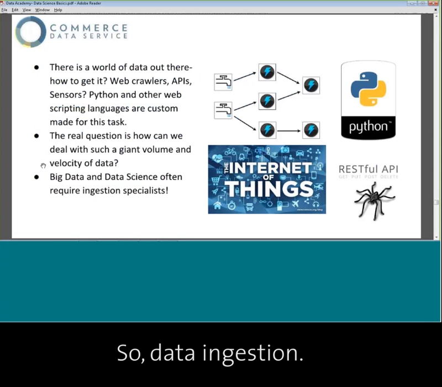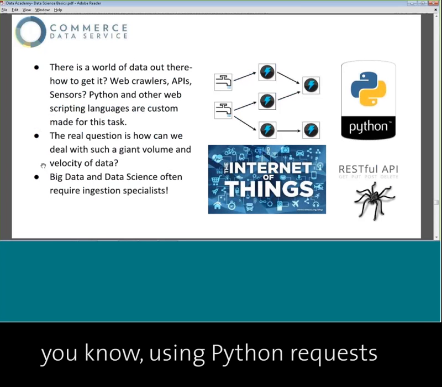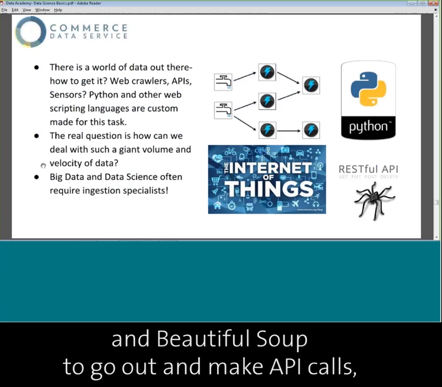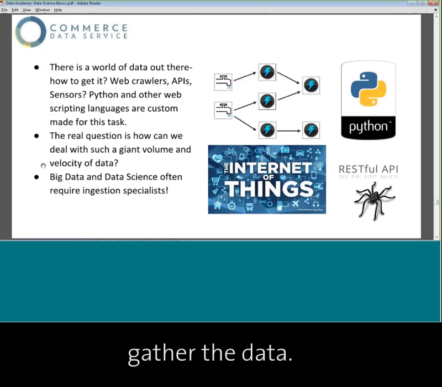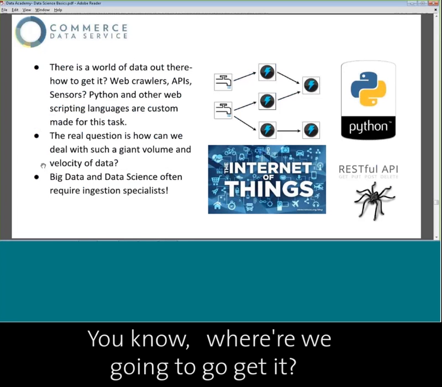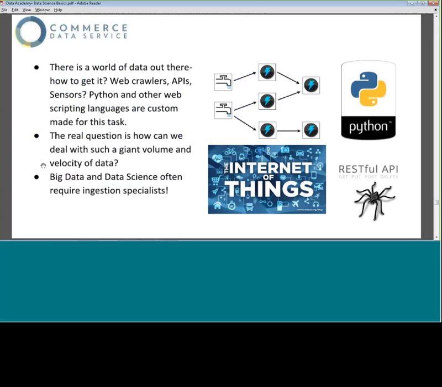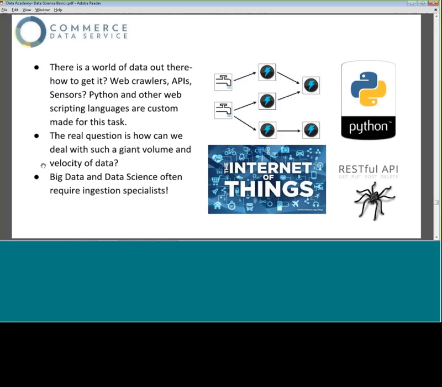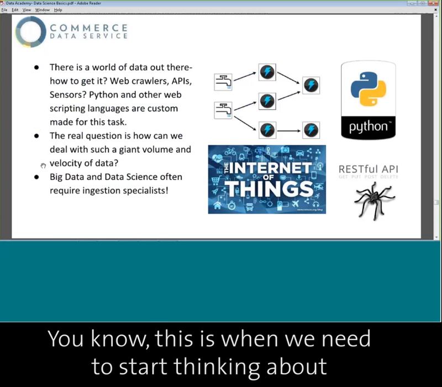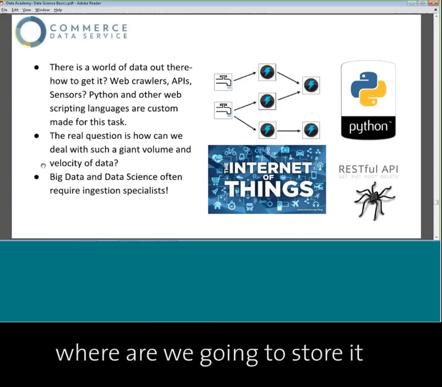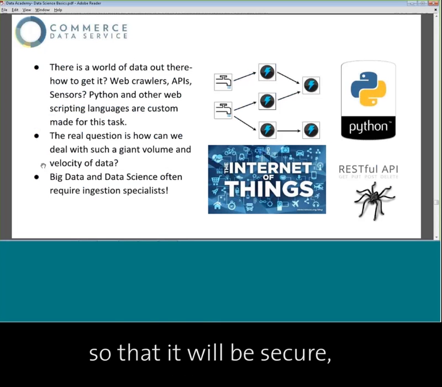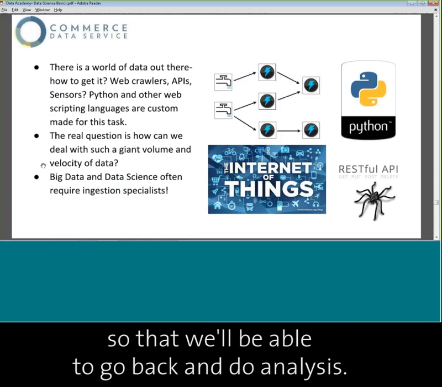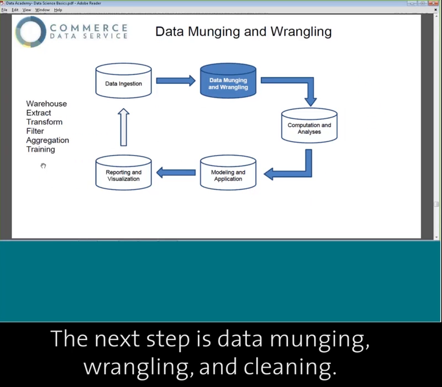So data ingestion. This is sort of using Python requests and Beautiful Soup to go out and make API calls, gather the data. Where are we going to go get it? How much data are we going to get back? This is when we need to start thinking about where we're going to store it, so that it'll be secure, so that we'll be able to go back and do analysis. The next step is data munging, wrangling, cleaning.